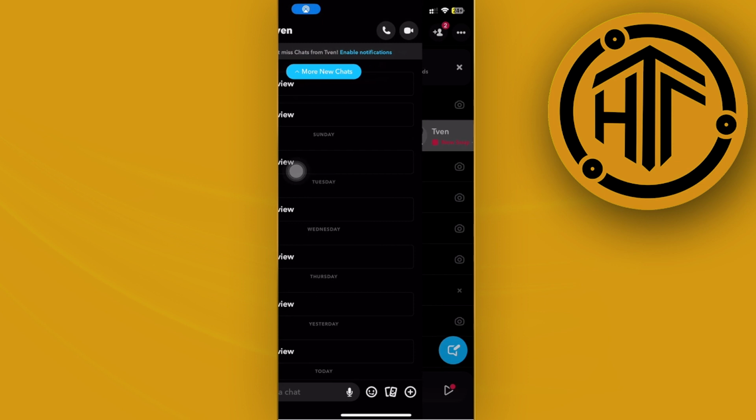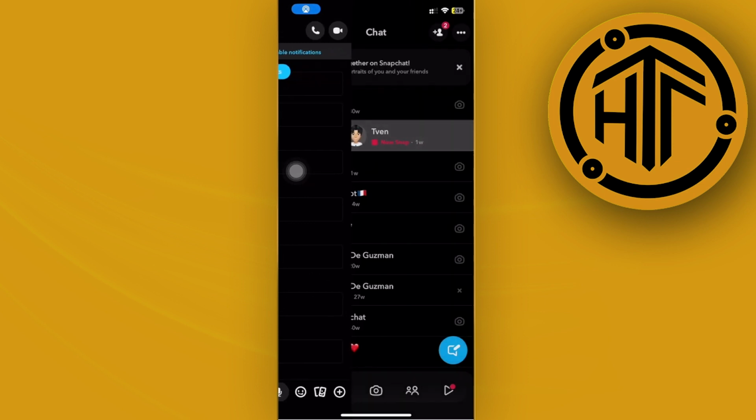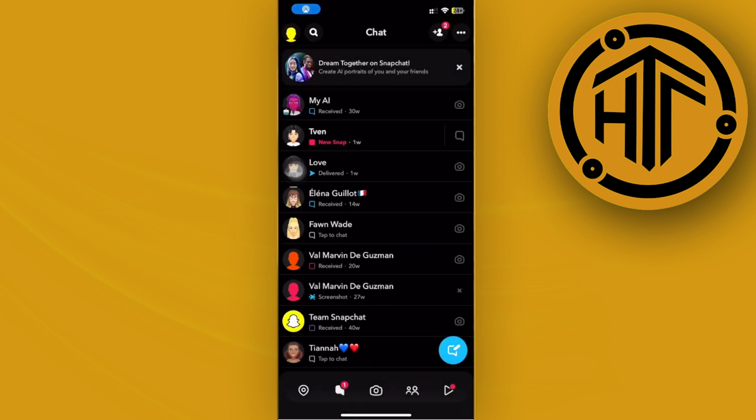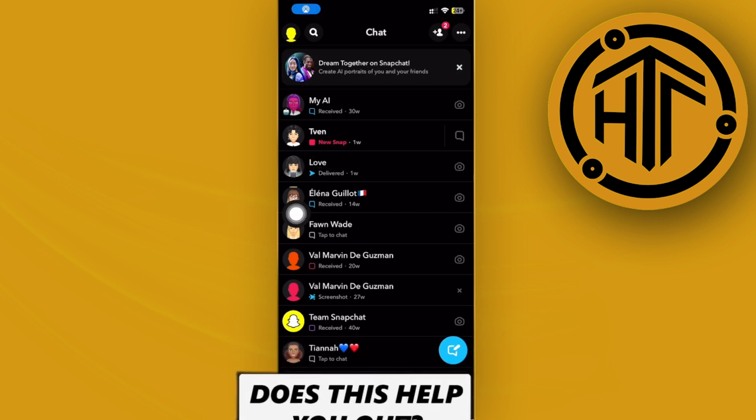So as you would notice, that's easy to do the half swipe on Snapchat, and the chat is still not seen.